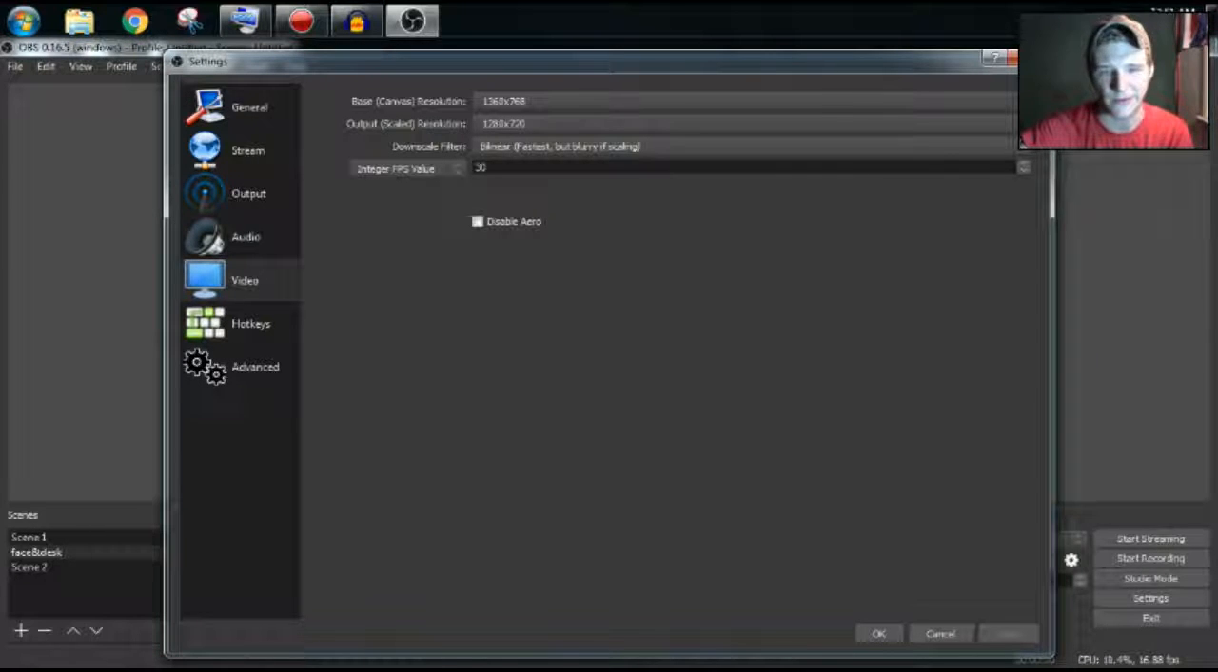Sorry, I'm stuttering with my words because it's a little late at night. If you disable the Aero, or however you say it, it basically doesn't change anything with your computer. Whenever you have this in or disabled, you know what? I'm going to try to edit that part out because that's terrible.